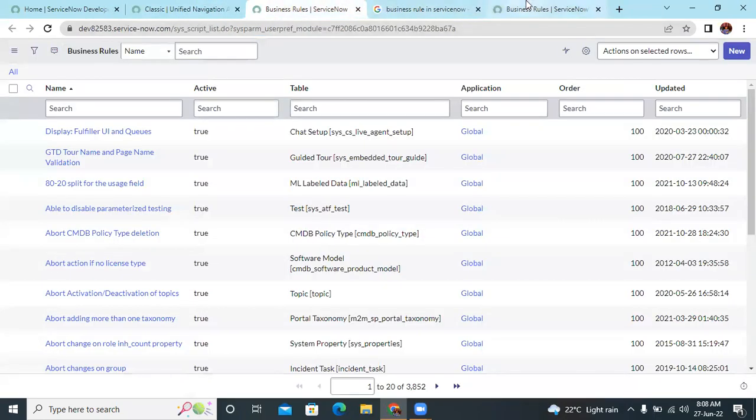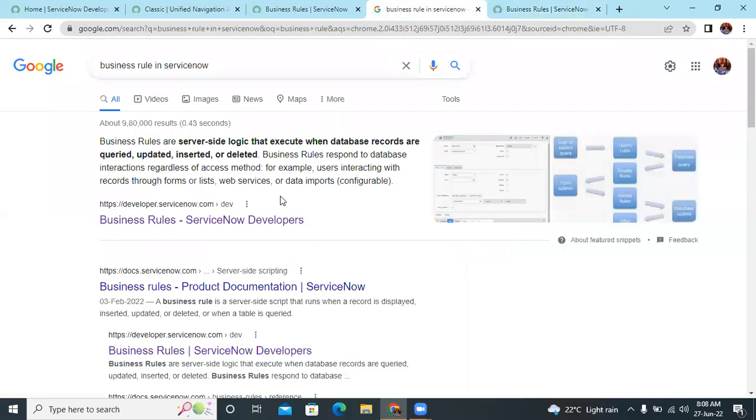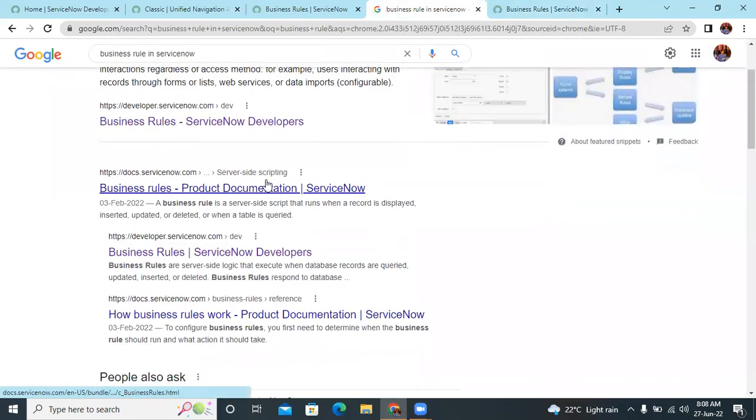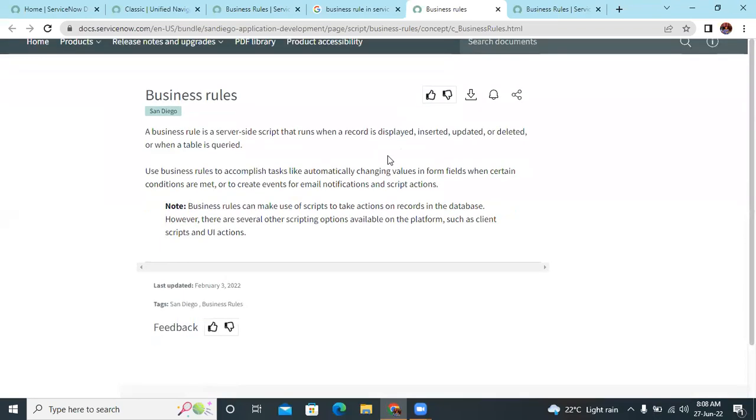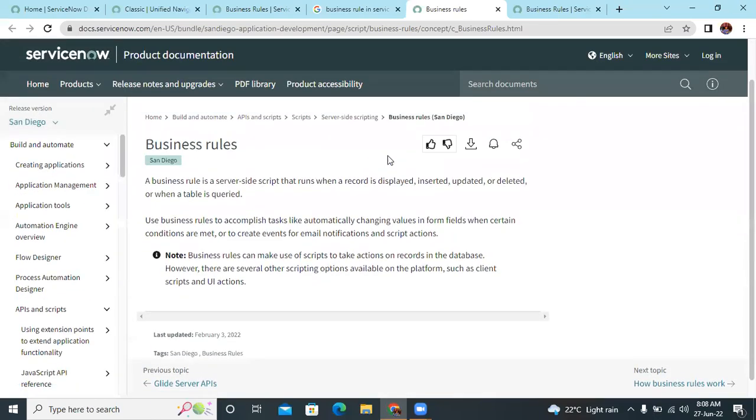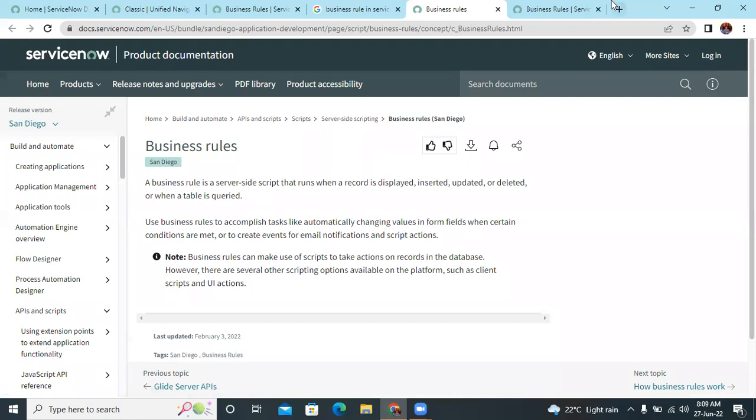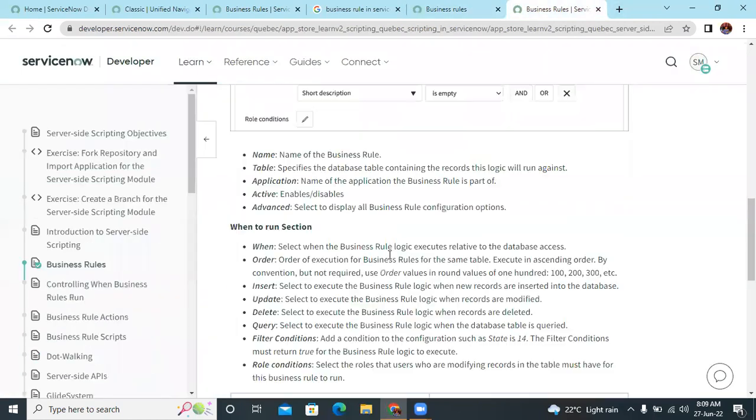Basically there are four types of business rules: before, after, async, and display. These four are the types of business rule. I'll tell you about each and every one of them.